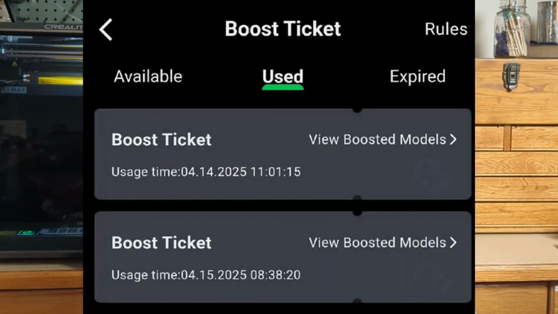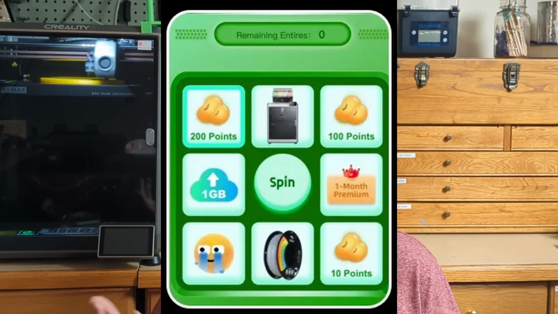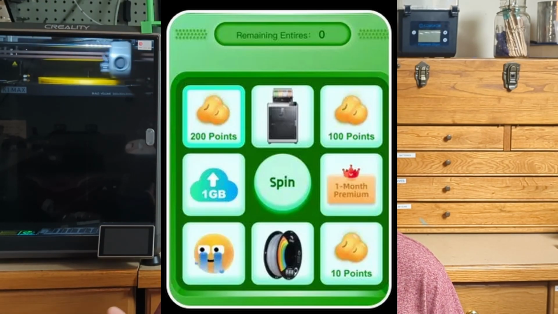When a boost token is used, though, it benefits both the designer and the user. The designer receives a reward of 100 points, so $1. You're basically giving someone $1 if you boost their model. And the user who gave the boost gets a chance to win a prize with a lucky draw spin, and you can get any number of prizes that Creality gives away doing that.